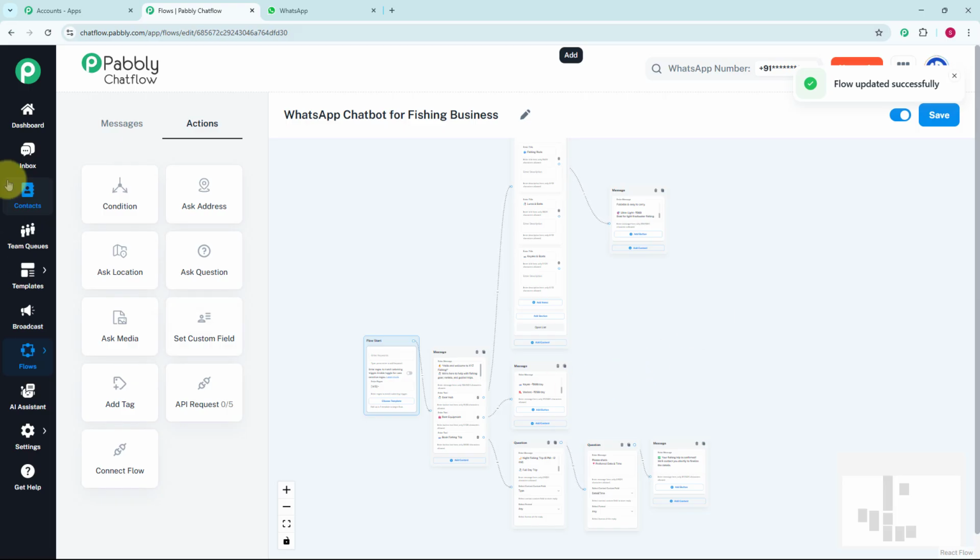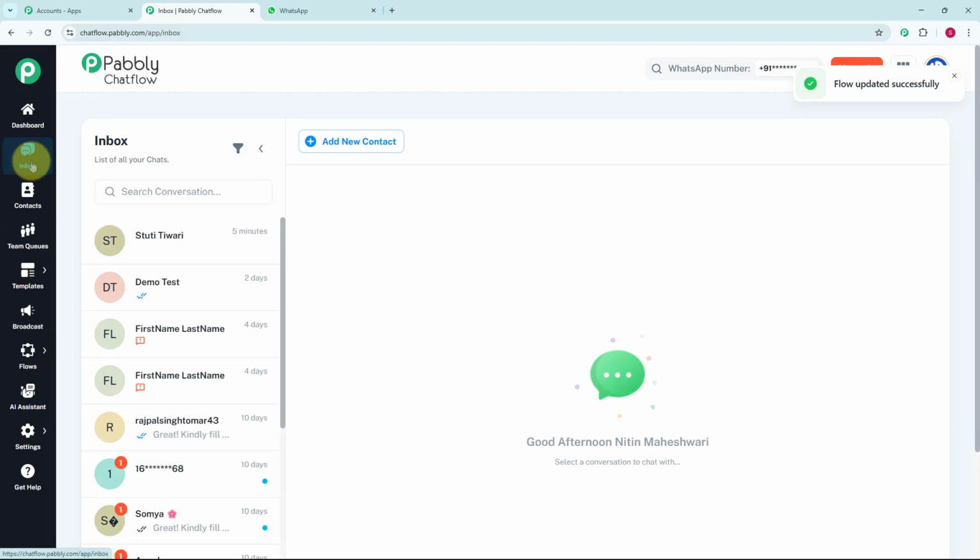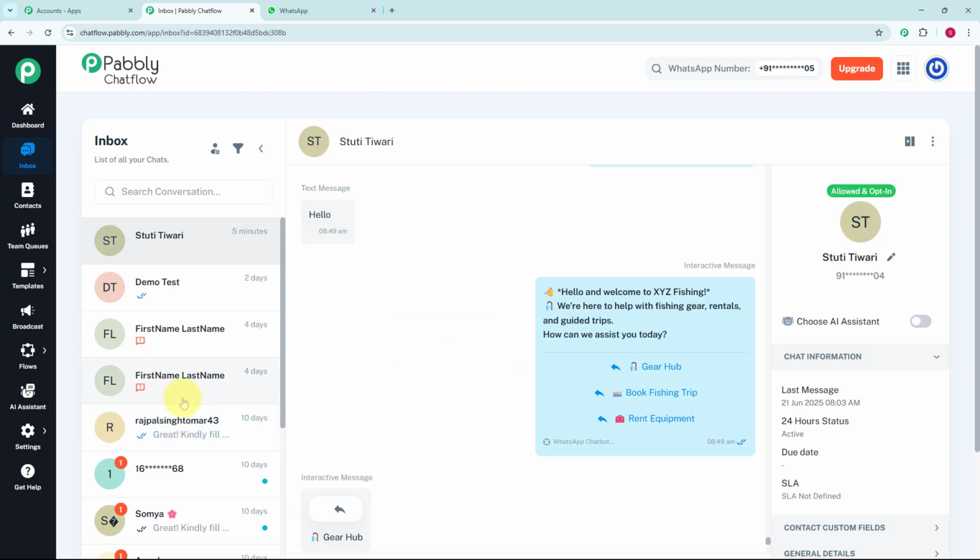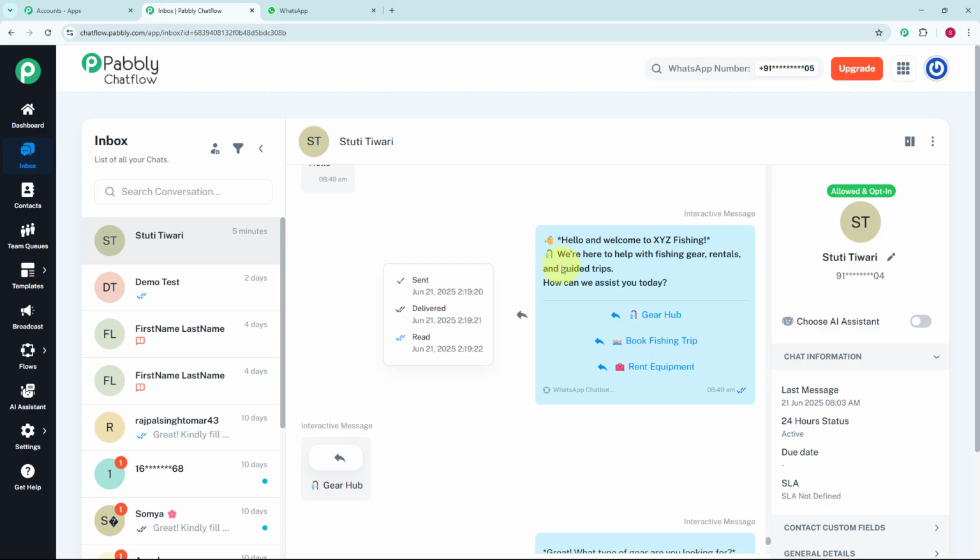For that you just have to click on inbox on the sidebar, and once you click on inbox, this inbox section will appear, and here you can see these are the numbers I have connected to my Pabbly Chatflow account, and on this particular number you can see I'm successfully receiving messages from my customer, and our automated replies are successfully sent or delivered to them.